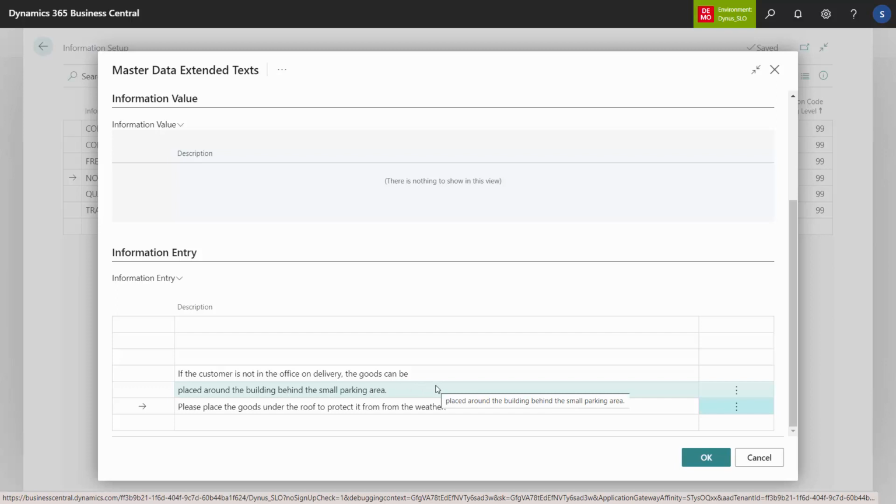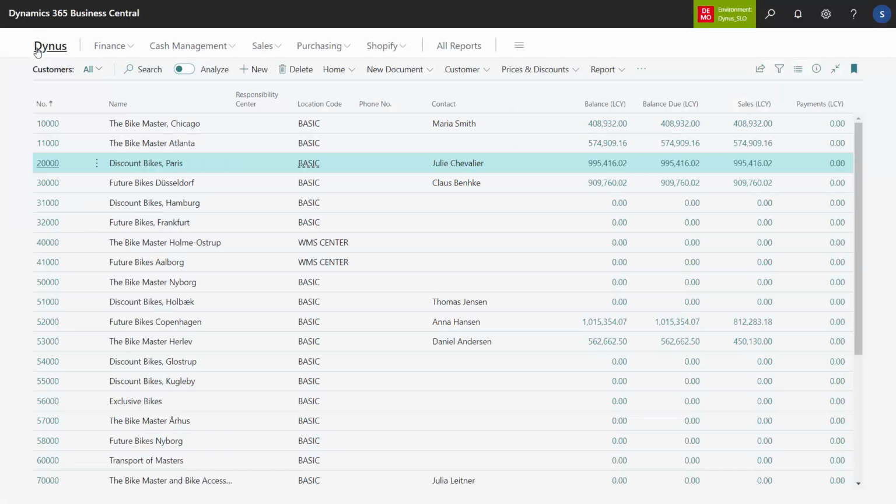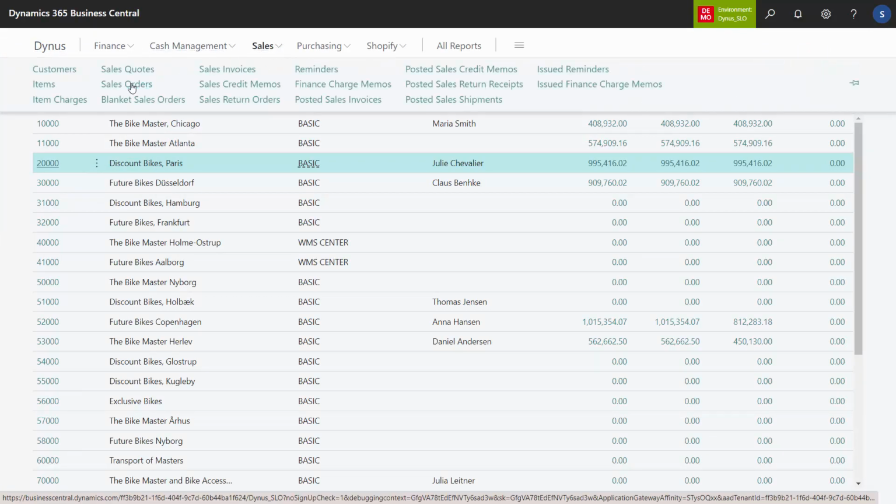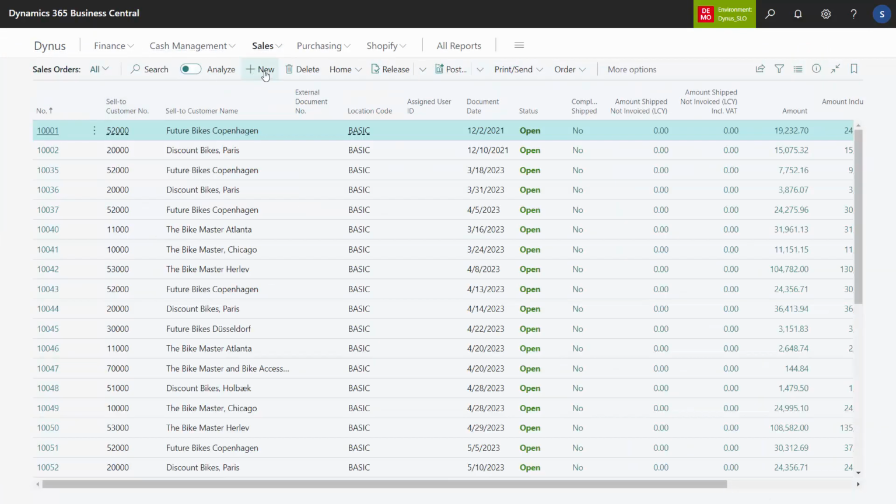It could also be specific text for a vendor or for items, serial numbers, and whatever you like. So those texts are designed to be able to flow to documents in Business Central. And likewise, I could do extended text on items. So let's try to look at it. If we take a sales order in here, we create a new sales order for the customer we just looked at.